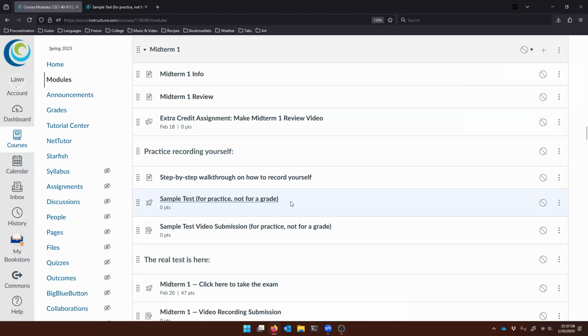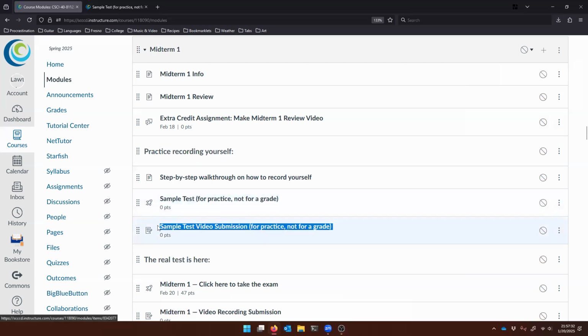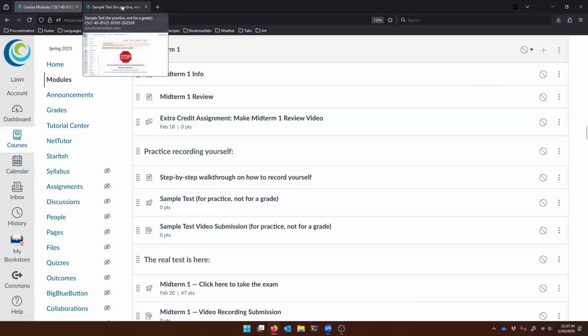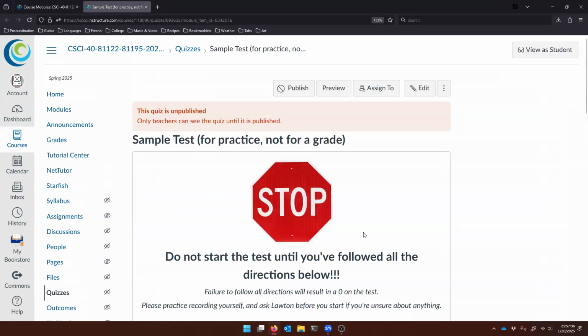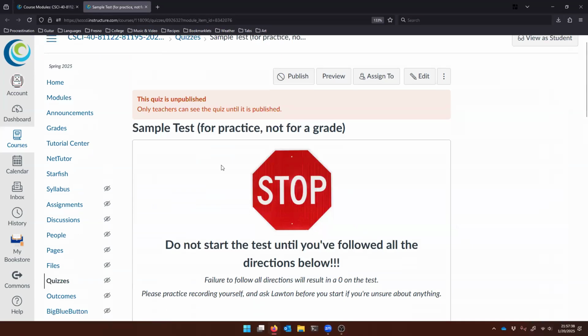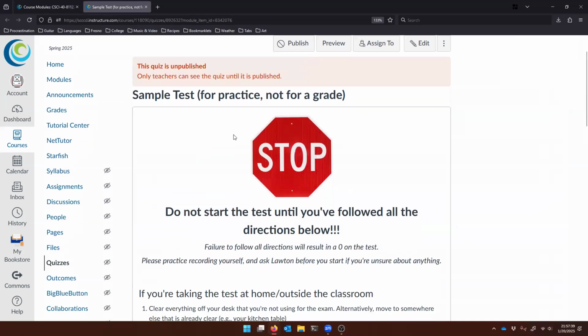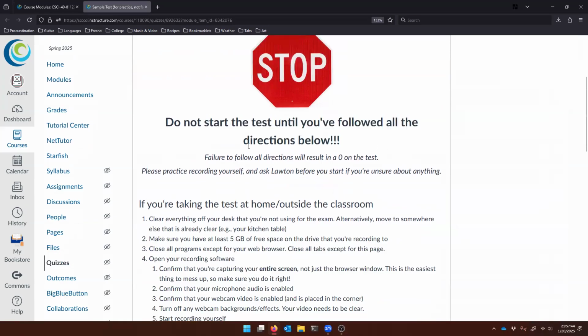And then you'll practice recording yourself as well while you're taking the test, and you can practice submitting your video as well. So it's all going to be there available for you. And this is what it should look like on the real test day as well. So this is all what you're going to see. Okay. So don't start the test until you've followed all the directions below.